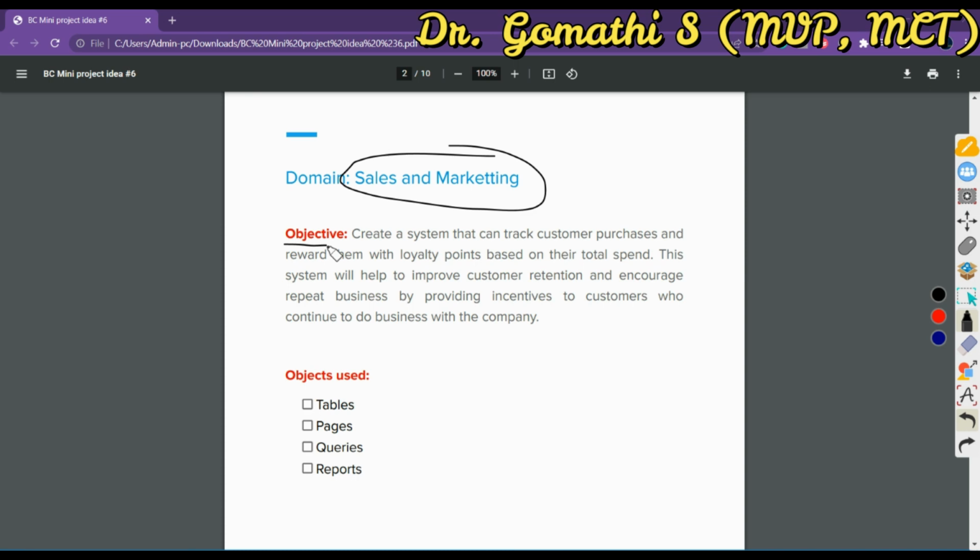Additionally, the project aims to create a platform that can manage customer transactions and provide insights into customer behavior and spending patterns. Finally, the mini project can be used as a learning tool for those interested in understanding how to create tables, pages, codeunits, queries, and reports, as well as how to calculate rewards and manage transactions in a sales and marketing context.